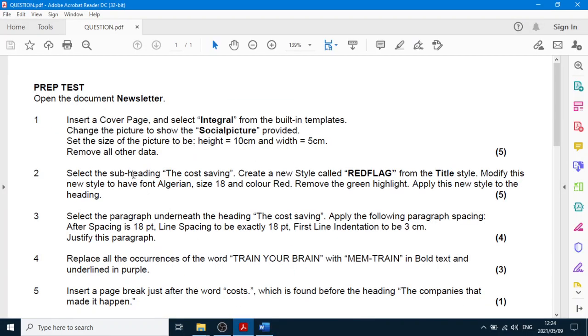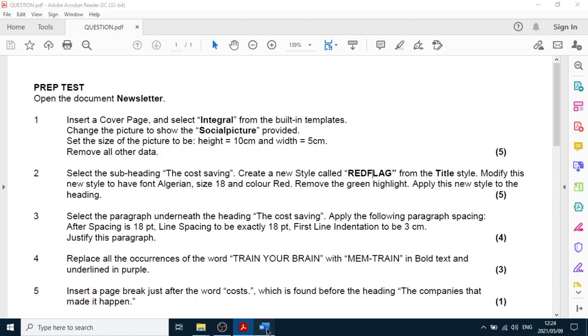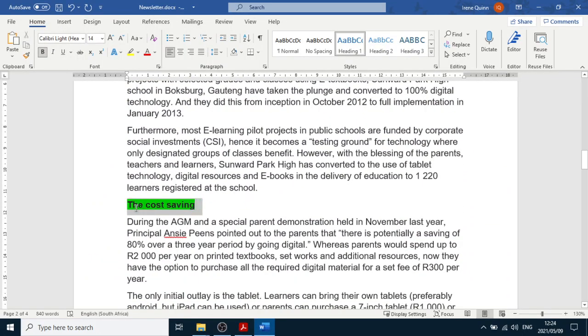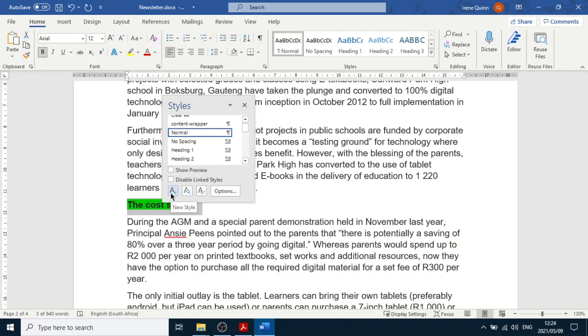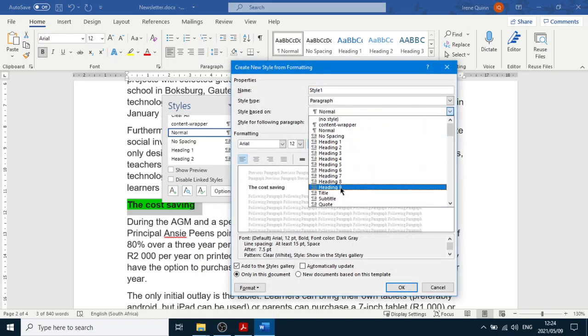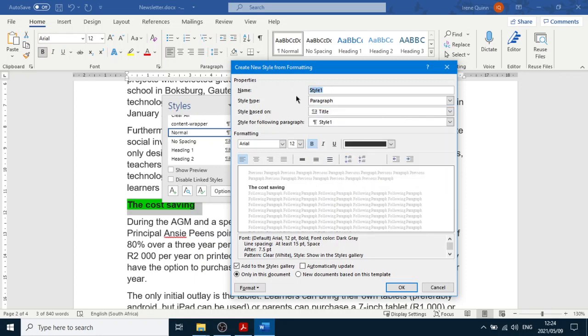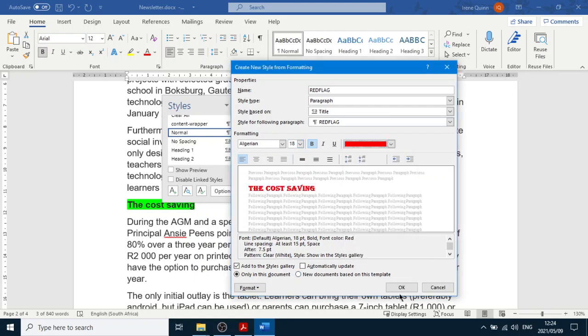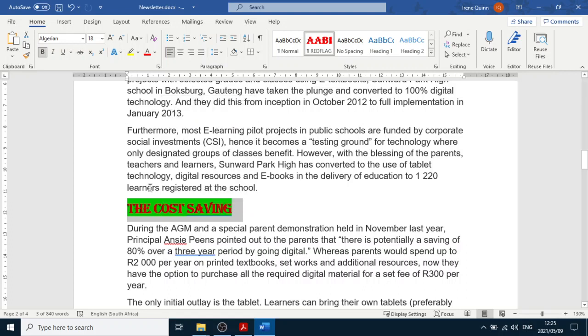Right, next thing, select the subheading, the cost saving. Oh, we did this before, new styles. Okay, fine, we're going to have a bit of revision. So go to the cost saving, highlight first, and then go to the home tab, and we want a new style. Click on that plus sign, A plus, for a new style based on the title format. I'm going to call it red flag, and it's going to be Algerian 18 red. Algerian 18 and red, and click OK, and then move the highlighting. You can close this little window, go to the highlight over there in the home tab and click on no color.